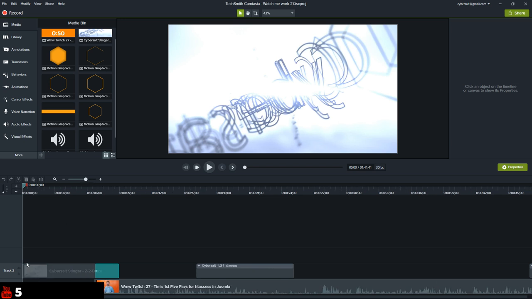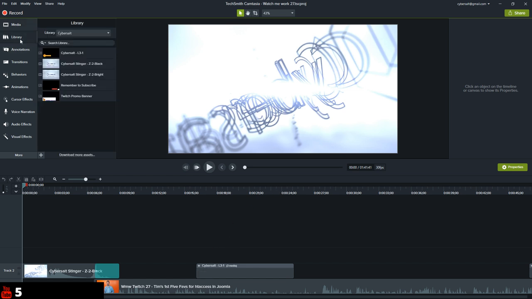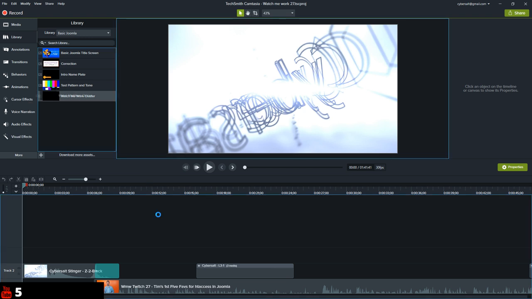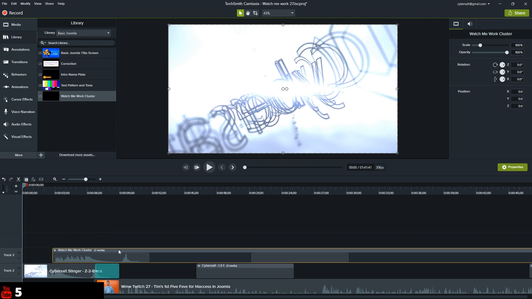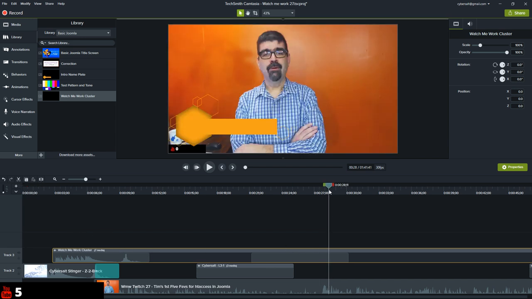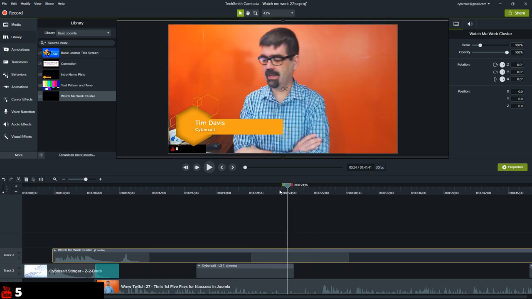There we go. So you'll see this CyberSalt Stinger, my logo opening, I have as a separate file. I drag that there. This is a really nice fade that I put on here, this green box down here. I don't think that I can zoom in on that. But check out what I can do here. If I go up to Library and I go to Basic Joomla, so I have these resources stored in a sort of little library up here. And you'll see I've got a thing here called Watch Me Work Cluster, which is not the cluster that some of you guys think about with some of my videos. If I drag it down here, it's a group of things. So it's my opening stinger, and then this particular item here is my name coming in when I put that on.